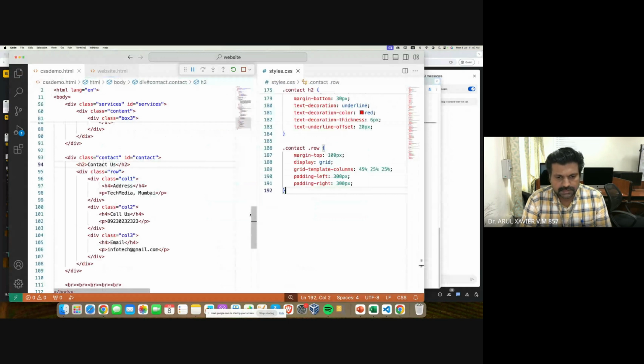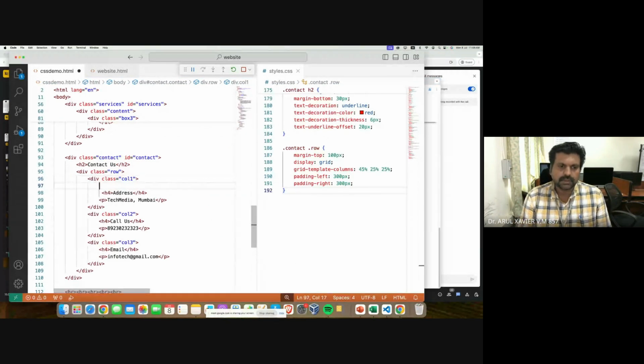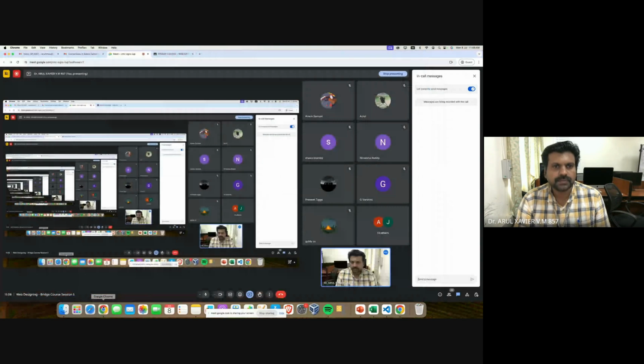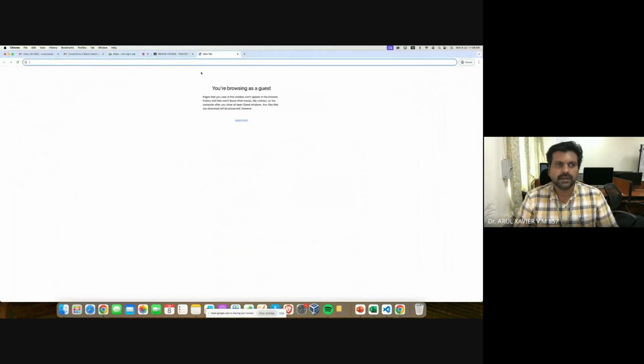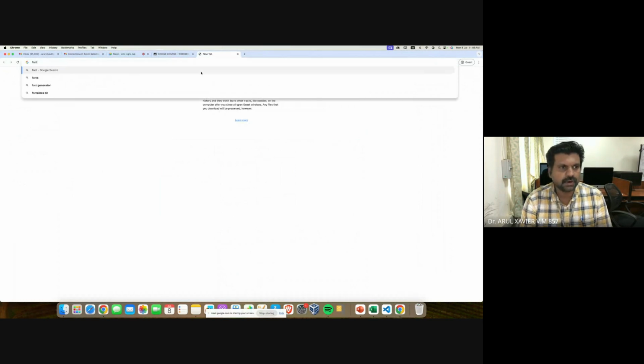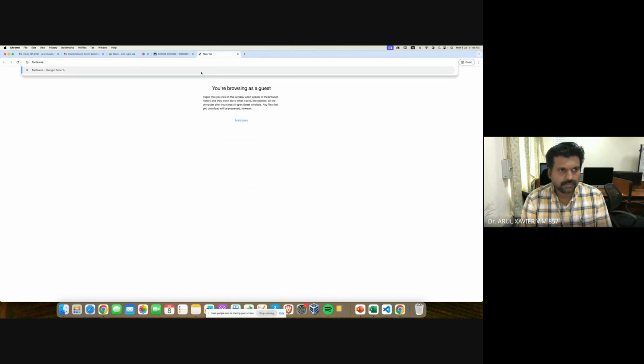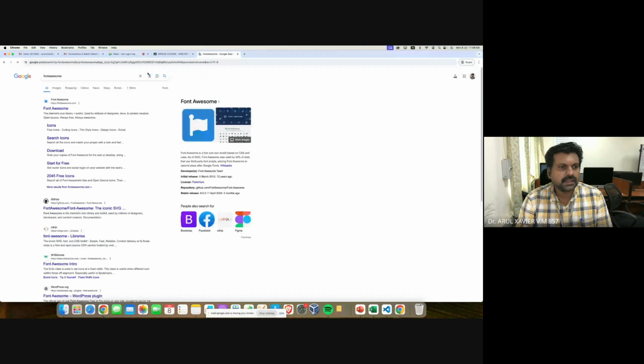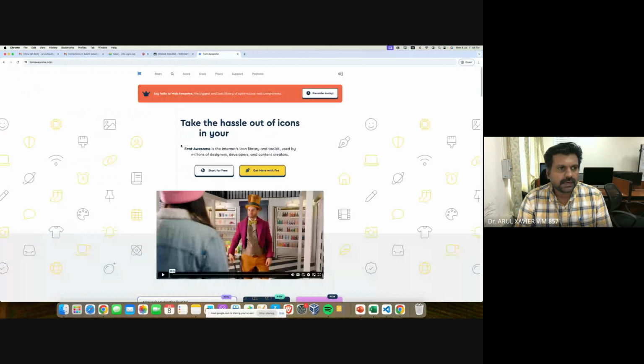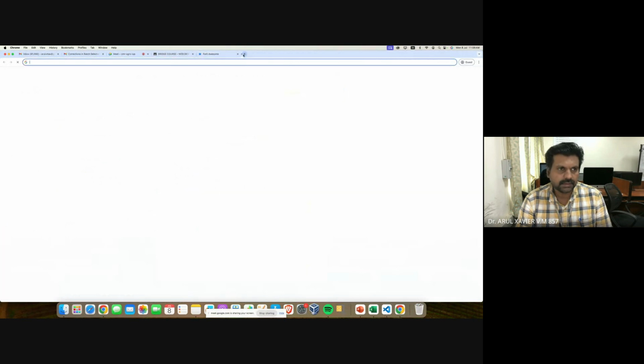So it looks like this. Okay, so now we can decorate every column. And one more thing, we can also include icons. There is an icon we can use, for example Font Awesome. This icon we can include by using a link. There is a link I'll give.